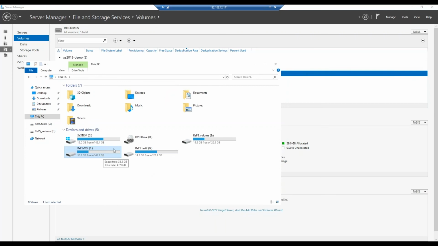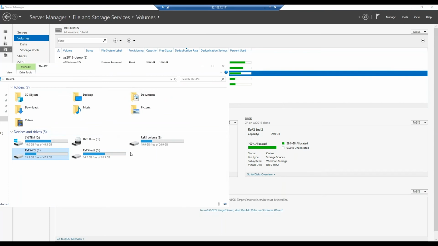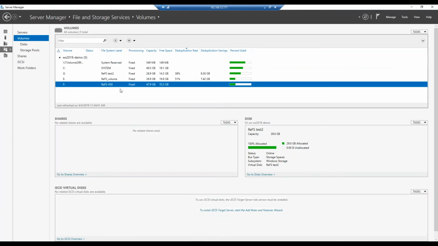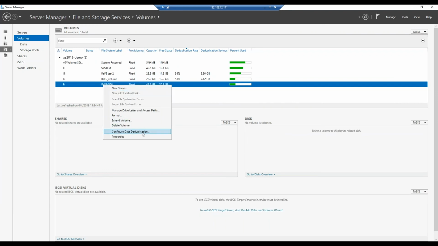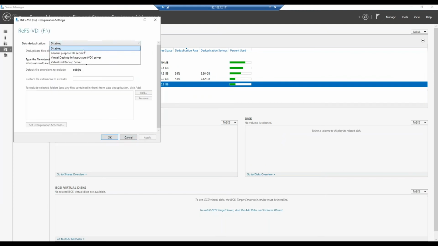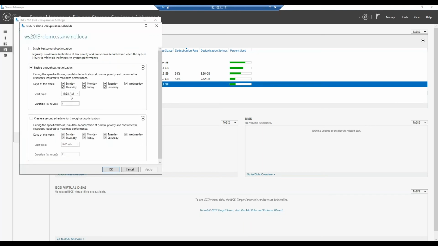So let's see how the deduplication on ReFS will behave on, let's say, the simulation of the virtual desktop infrastructure environment. We'll choose the virtual desktop infrastructure server here. Change files to 0. And let's do it, 1138. Okay, all set, all good.